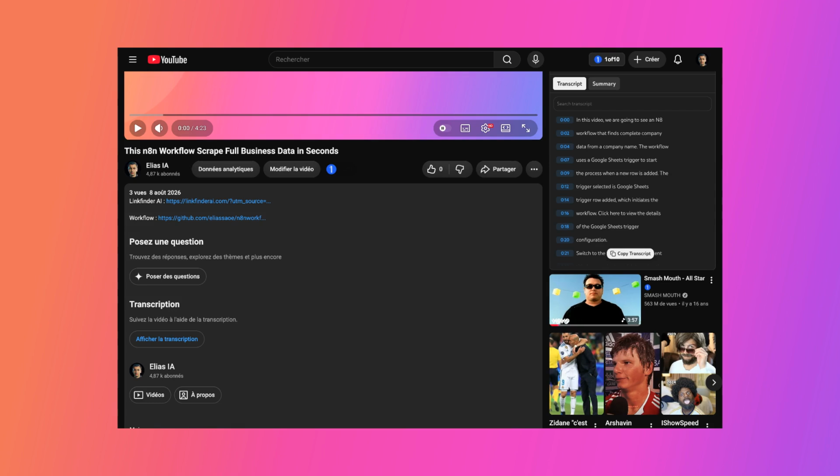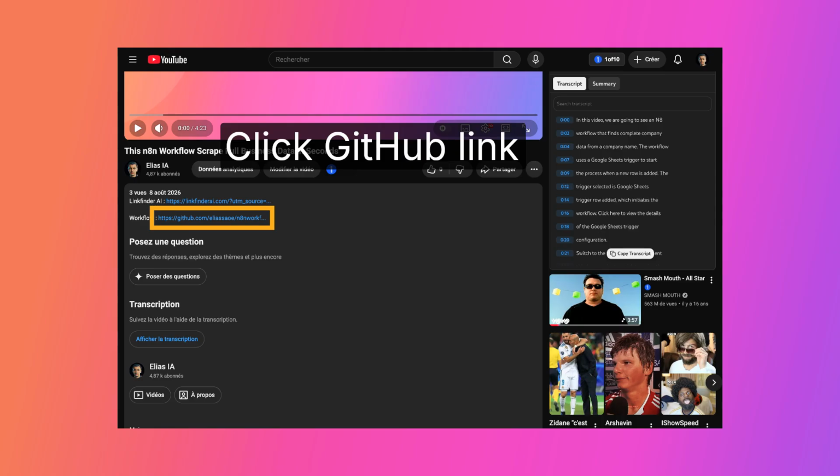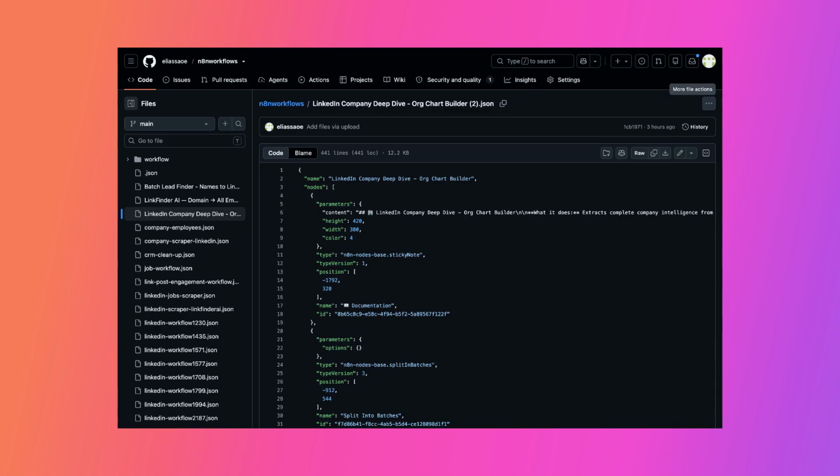Switch to the YouTube video for additional context and resources related to the workflow. Click the GitHub link in the video description to access the workflow's source code. Switch to the GitHub repository page to explore the workflow files and documentation.